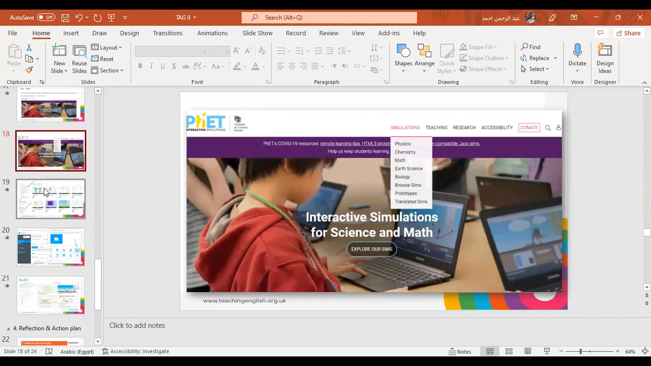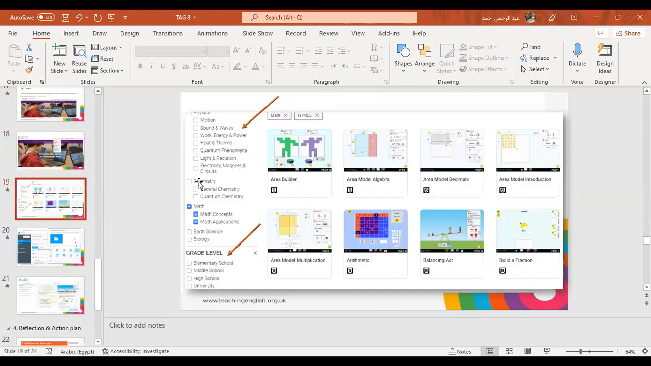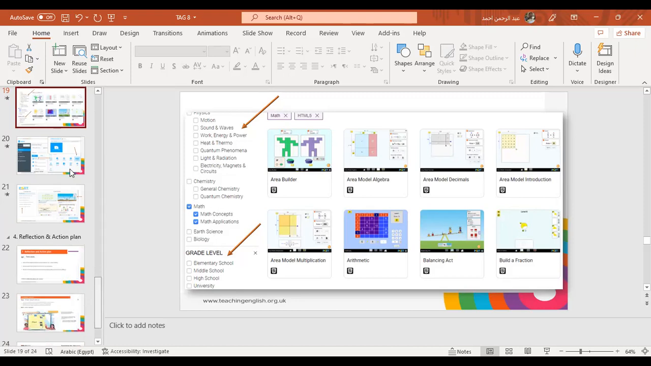Here is an example as we have already learned. This is the physics lessons, math lessons, and the chemistry lessons. You can choose the grade level you want. So I can choose elementary school. This is for primary stage, middle school for prep stage, or high school for secondary stage. You can find some experiments associated with the level of university students from this site, and you can use them freely and as many experiments as you want.